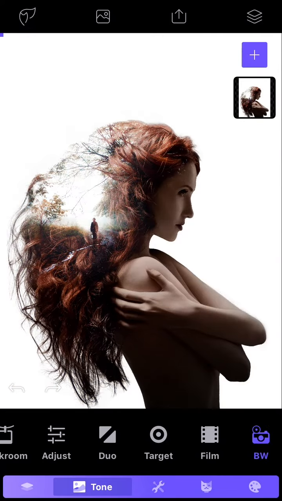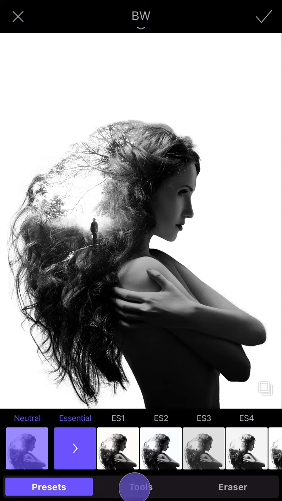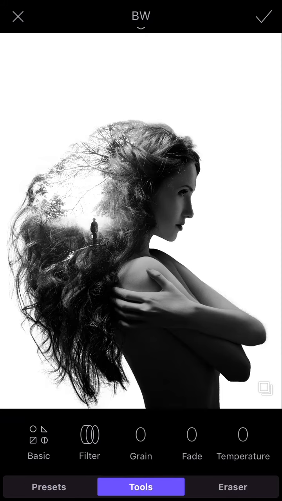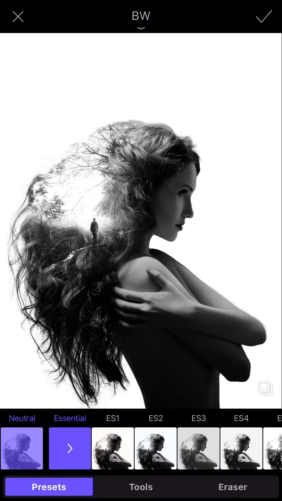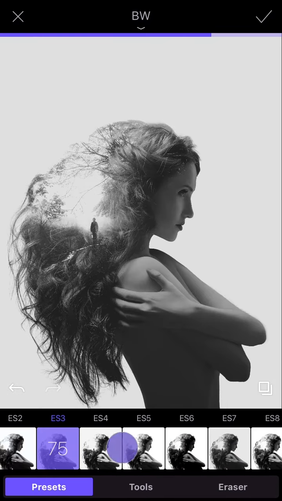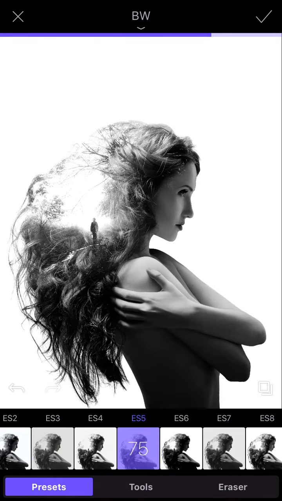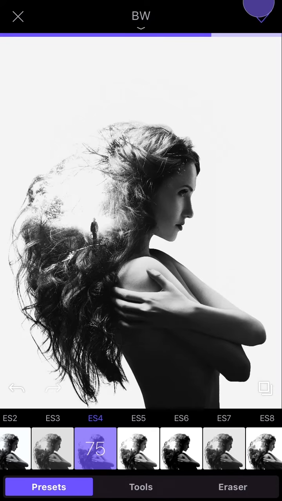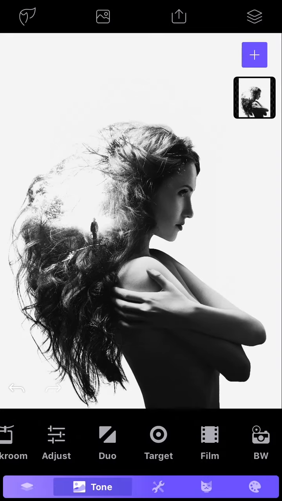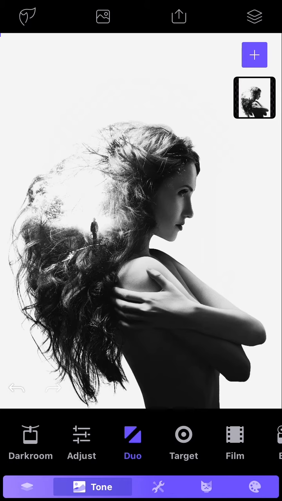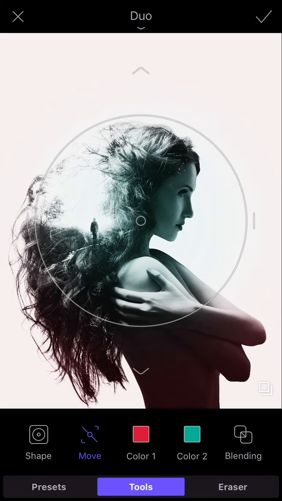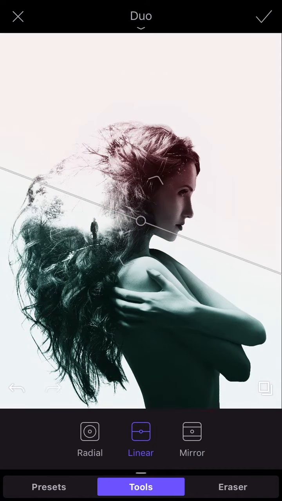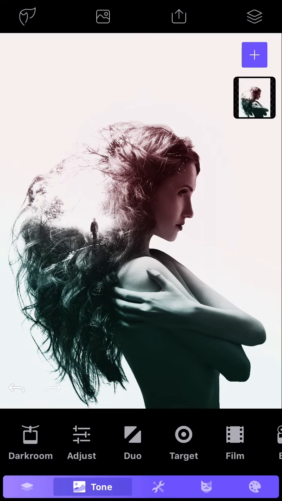And the last one is black and white, which works similar to the darkroom or film. And here you can achieve very cool black and white effects. So for example, I can apply this effect and then tap on the check mark. Then I'm gonna add some Duo effect. And now this image is starting to look much more interesting.